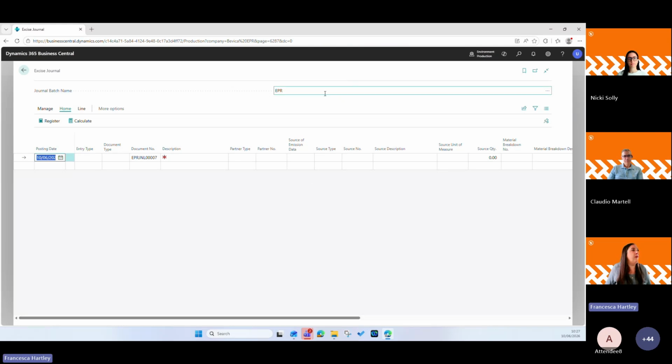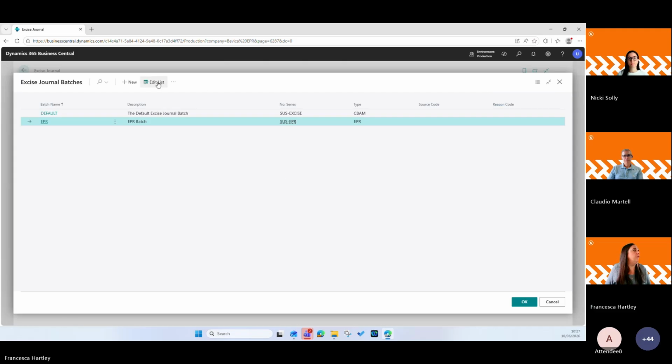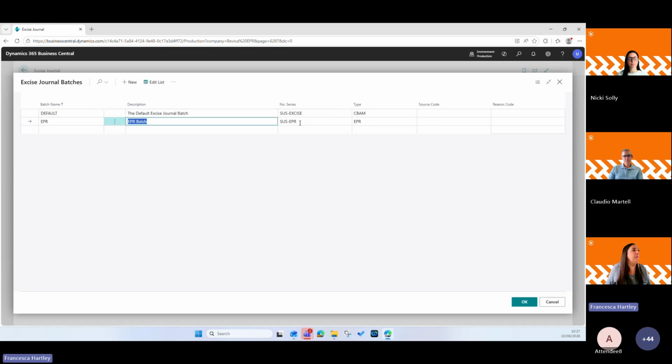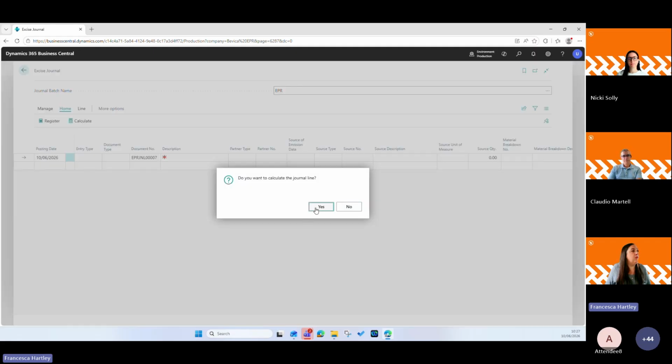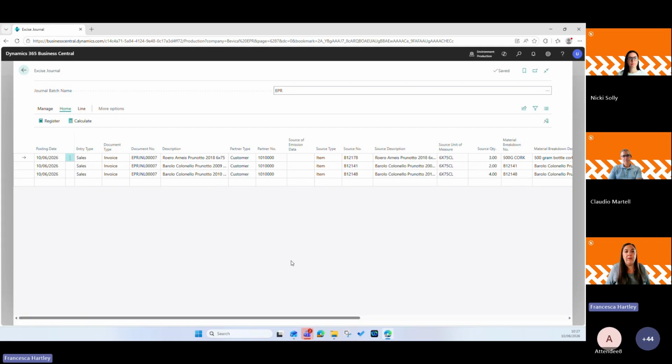So you can see my journal batch name is EPR here. We do need to set up a journal batch for EPR. I've already got this one set up, but you just need to give it a name, give it a number series, and then there's a few different types here. So there's carbon, EPR, and excise. So it just needs to be EPR. And then once you're in your journal batch, you can press this button, calculate, and it will automatically bring through all of your sales that have EPR on them that haven't already been logged.